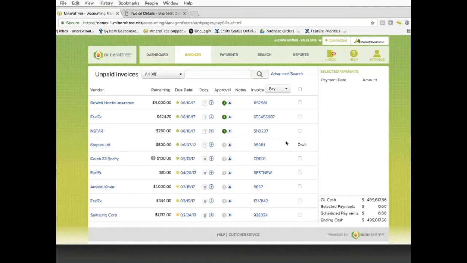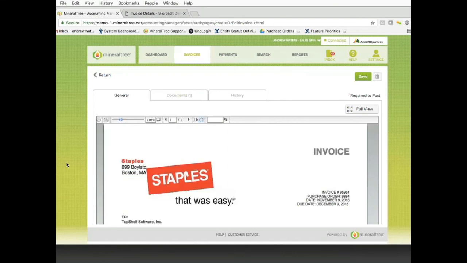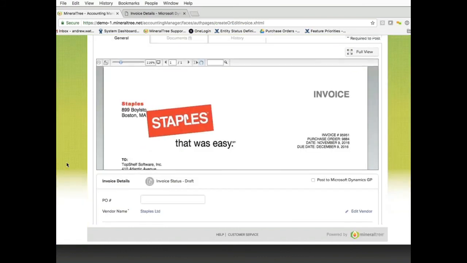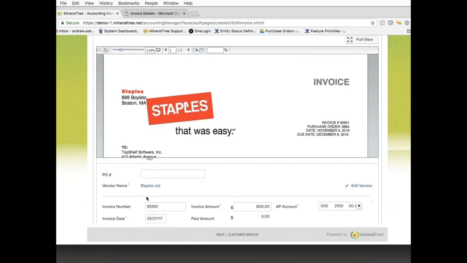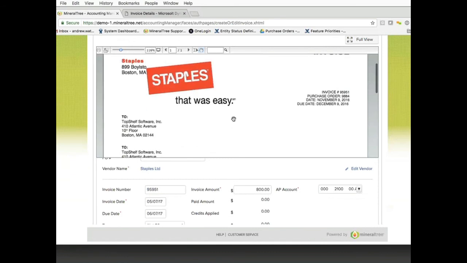So I've got this example Staples draft here. I'll go ahead and open it up. This is a document that was emailed into the system. We set every customer up with a unique email address, and vendors or the customer themselves can send documents directly to it. Once they're in your MineralTree inbox, they'll go through this automated invoice capture process where we'll pull a lot of the data from them. So vendor name, invoice number, dates, total amounts. All of that's been taken from the original invoice.